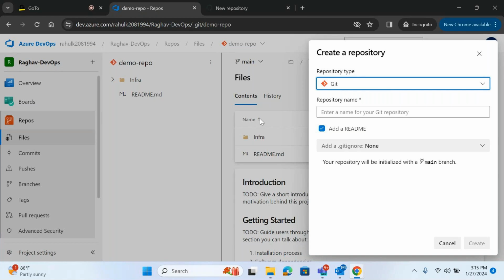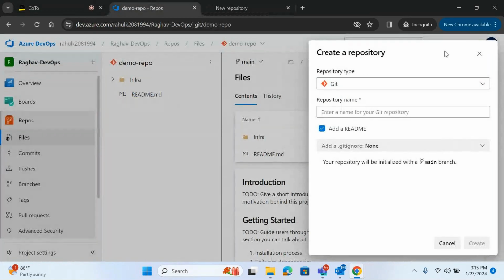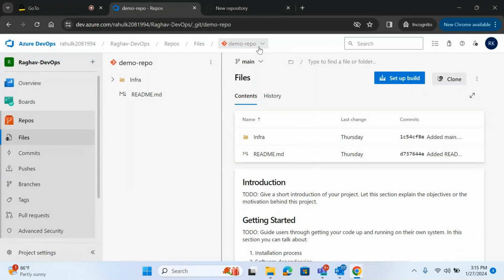But here, we don't have a project as such; the repository itself is a project. So we'll create the same repository here. We've created a demo repo.